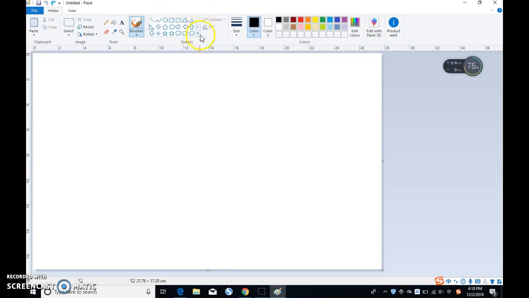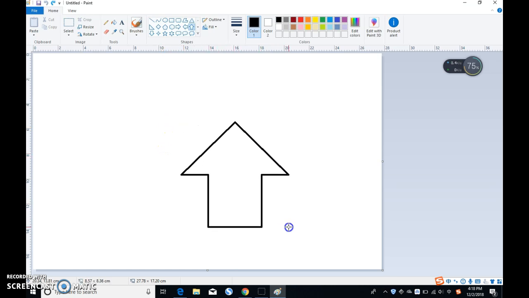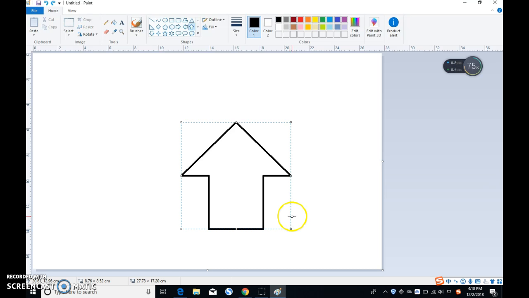Firstly, I can find the shape here. To find the shape of a house, like this one, click it and draw the house here. Then I can find a shape like a circle here and draw a sun like here.